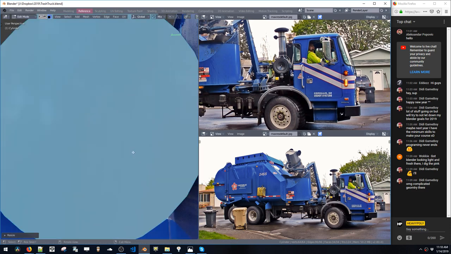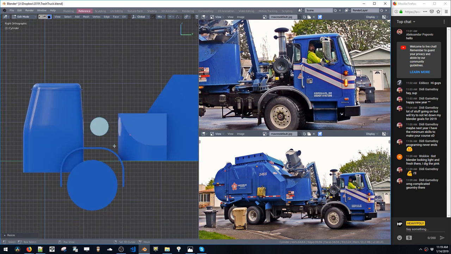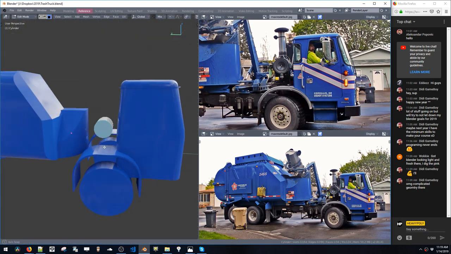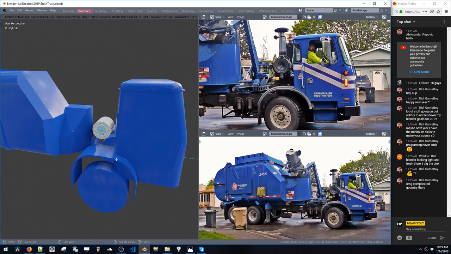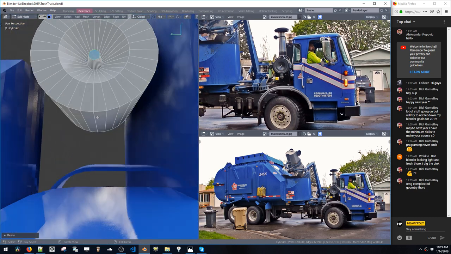Garbage trucks are awesome. It's kind of stinky, but if I see a garbage truck on the street, I'll just try to follow it just to look at it. Because they got so much interesting shape and they're just weird.